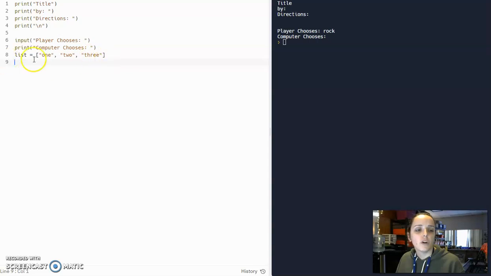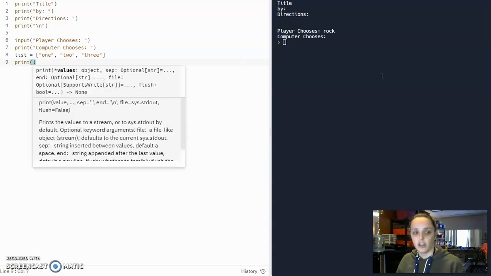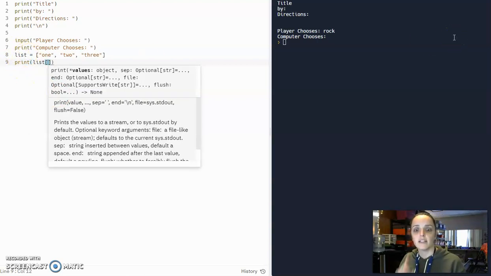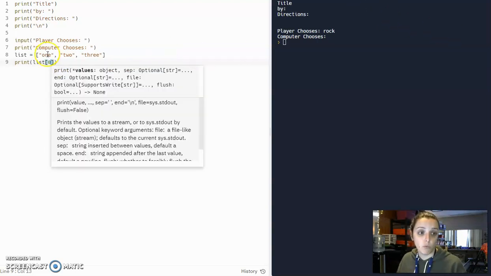Here's my list, 1, 2, 3, and I actually want it to pick one of these and put it in there. How do I do that? So when I want to print an item from a list, I go to print, and I can choose list, so I have to tell what I'm picking from. So I want to print an item from this list, and I put in square brackets the space where that item is located. So right now, if I print 0, that's going to print 1.